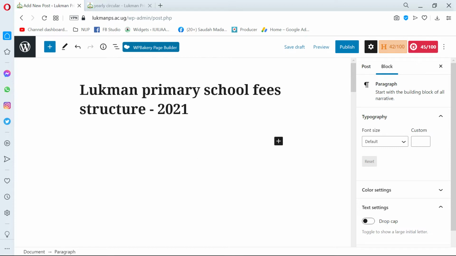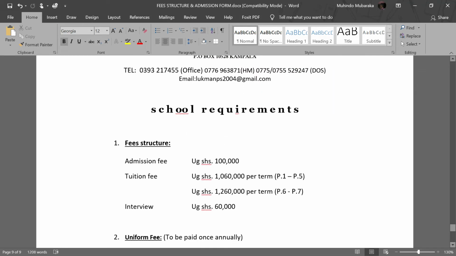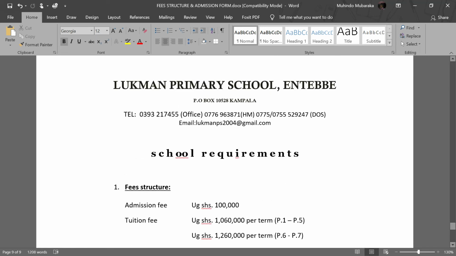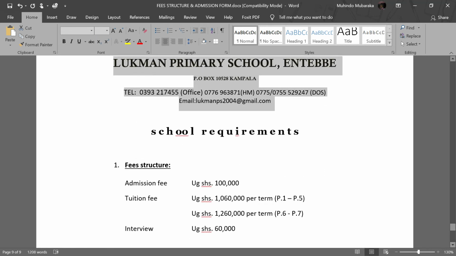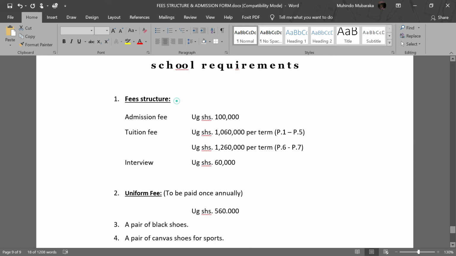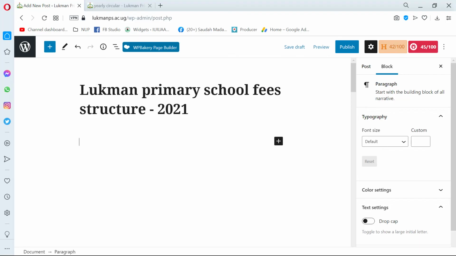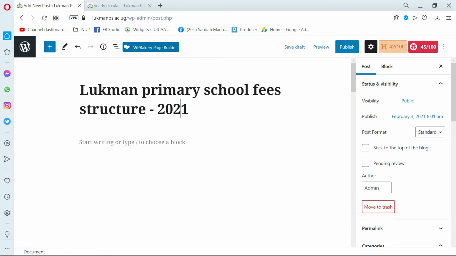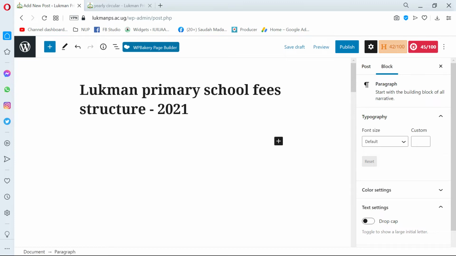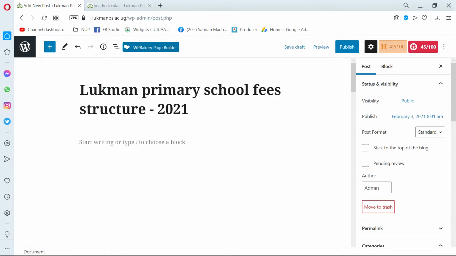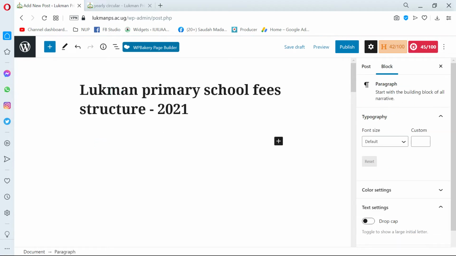Now let us start putting the meat, or the body, to this post. Let us begin by putting Heading 2. Since this is a title, this title takes heading 1. Remember, in writing you always have different sizes of heading. Heading 1 must be only 1 on the page. It's already taken by the title. Then I'll click here and start writing.